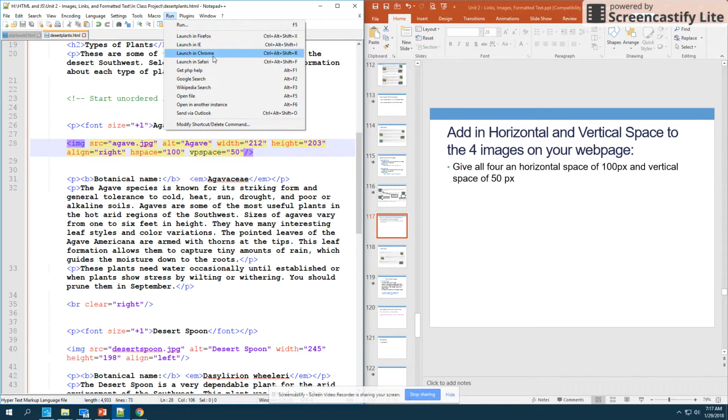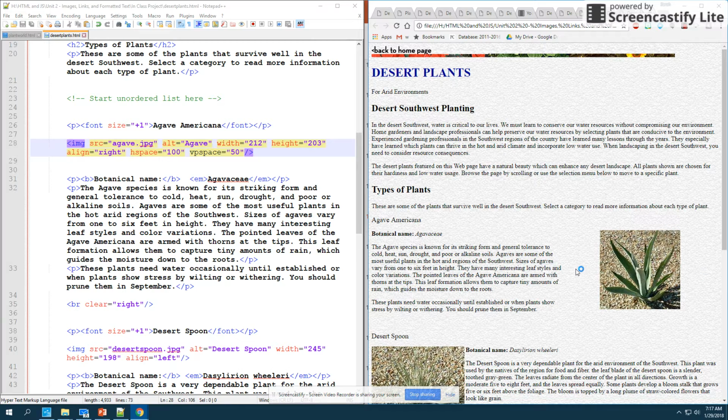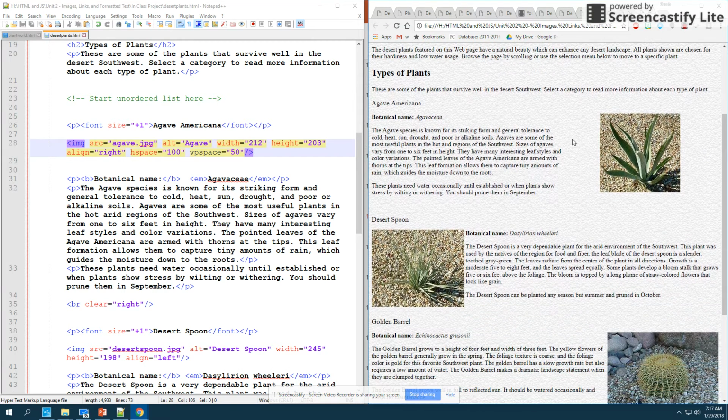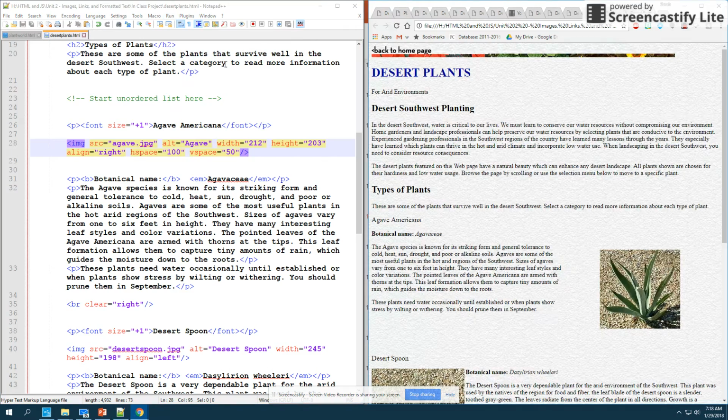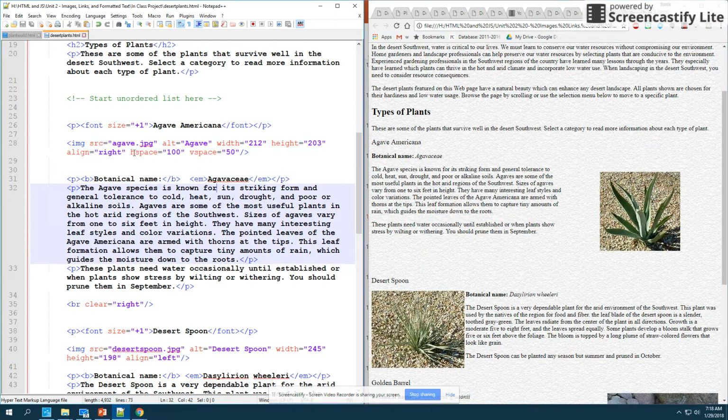So I'm adding that in, I've saved it, I'm going to run it, and I want to show you what this does. You'll notice here that this now adds a vertical space of 50 pixels and a horizontal space of 100 pixels. So it takes it away from the very edge of the text, and it gives it a buffer of space around it. What I'd like you to do, that should be V space, sorry, is do this same thing with the other pictures.